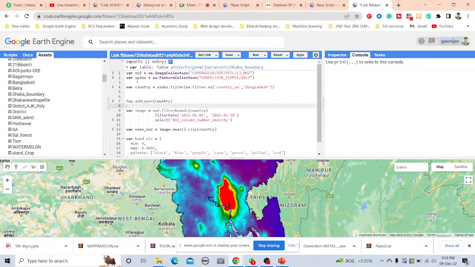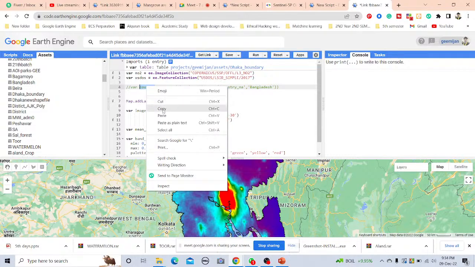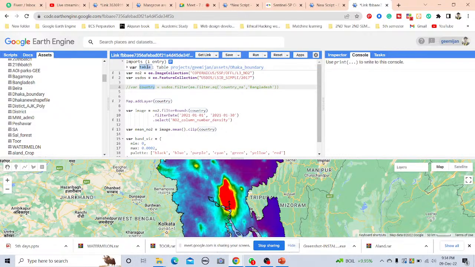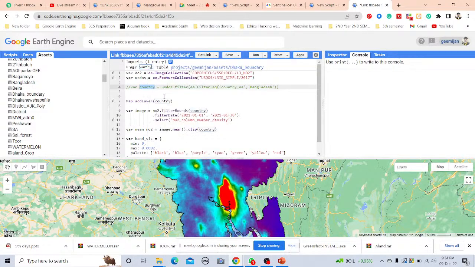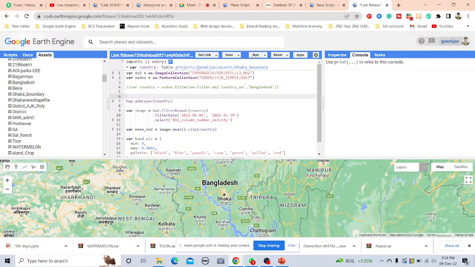Okay, so this time I can simply comment out this line. And I simply copy the variable name country and use the same variable name, so I do not need to change it everywhere. So I can simply put the country. Now I can see my shapefile is stored in country. So when I click run, this time I can get the result only for the Dhaka boundary.